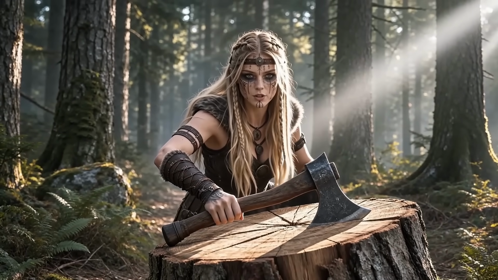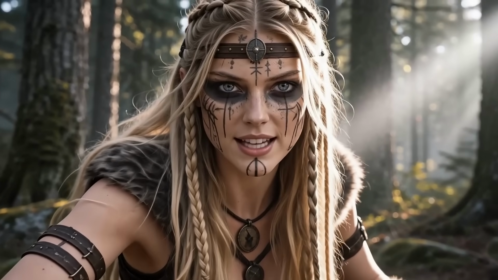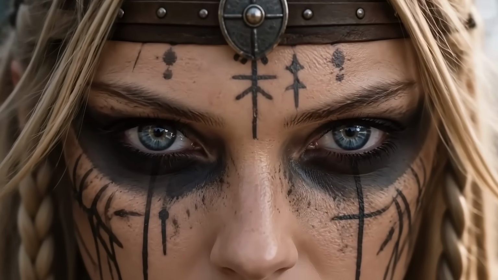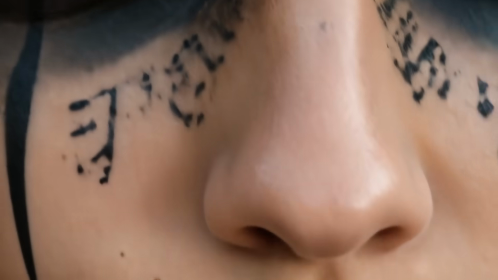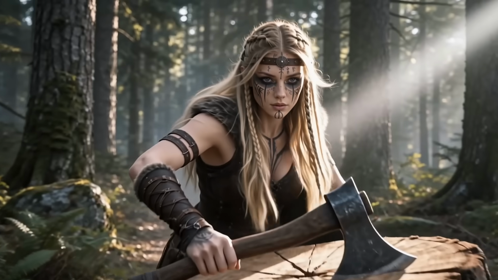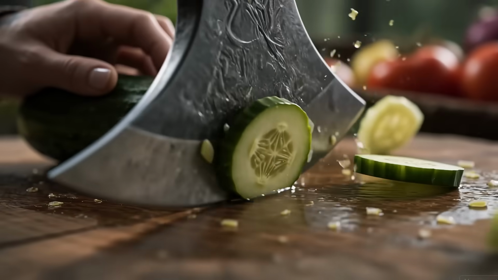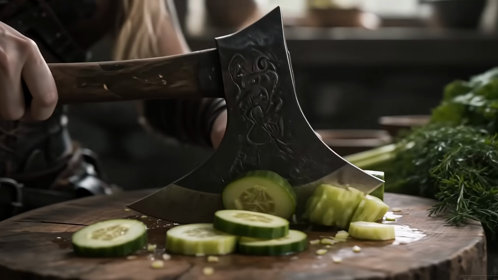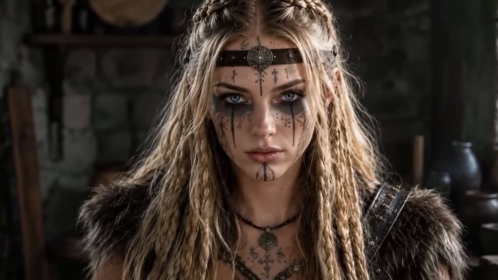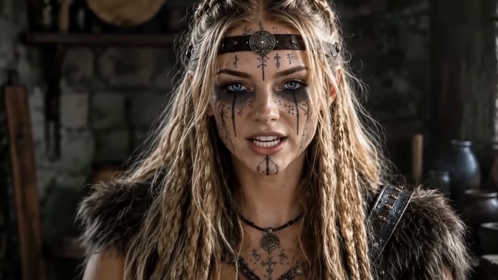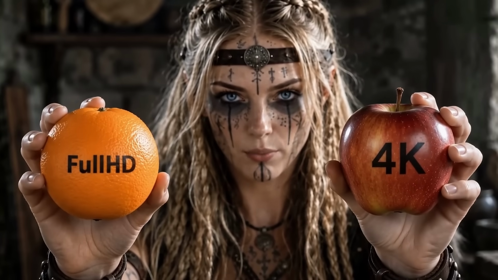The native 4K video generator is officially here. To show you why it matters, I created 6 side-by-side comparisons using the exact same prompt. On the left is the full HD AI video model, and on the right is the BytePlus Seedance 2.0 4K model.